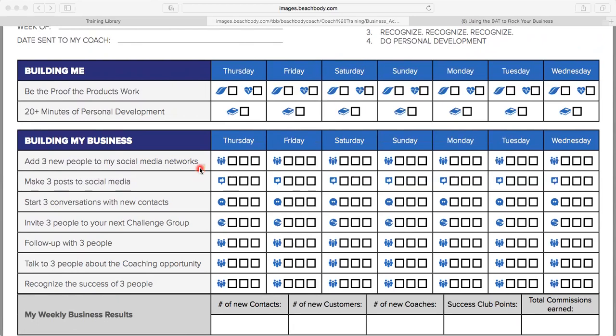So that's why, number 1, adding 3 people minimum to your business a day will allow you to have conversations and build relationships with people, to invite them and to start to build your business.